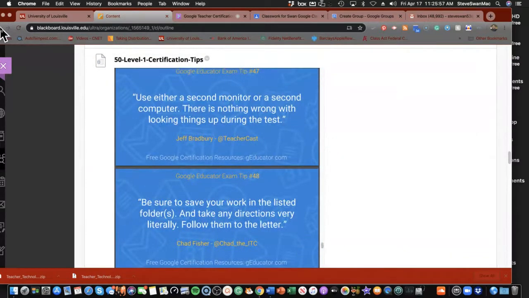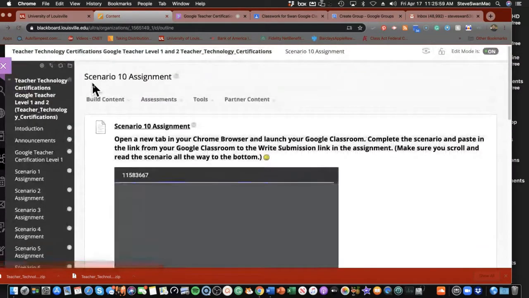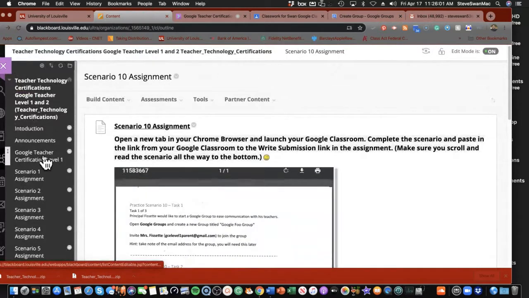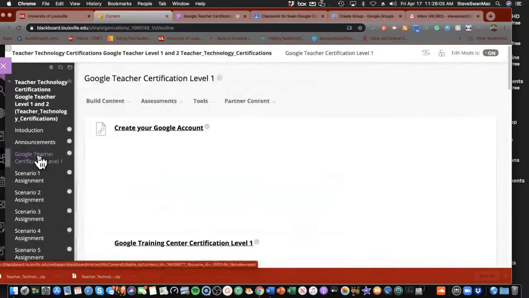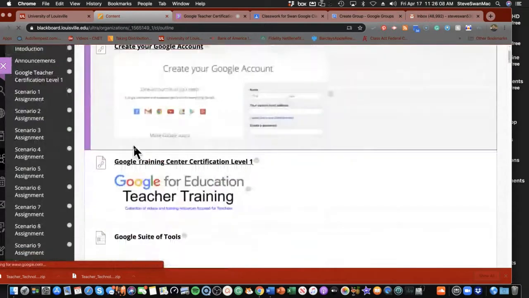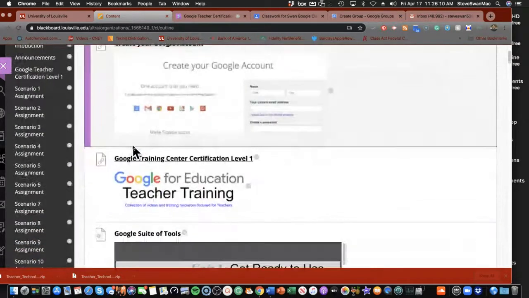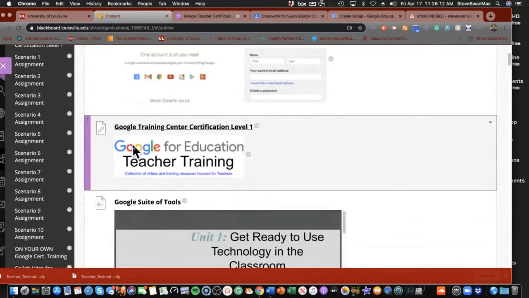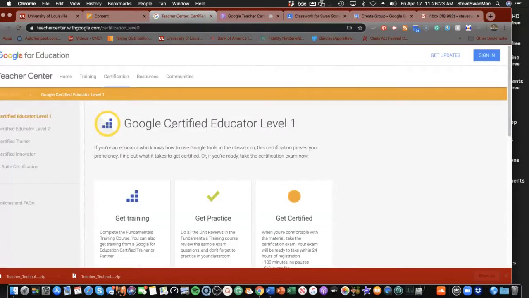Okay, one last tour around the whole thing, just so that you're clear on what is available for you in this site. So here's where your Google creation account, if you don't have a Google one, you will need one. This is everything you need to do to get Google Teacher certified. There you go. So there's your training, there's your practice, there's your certification.